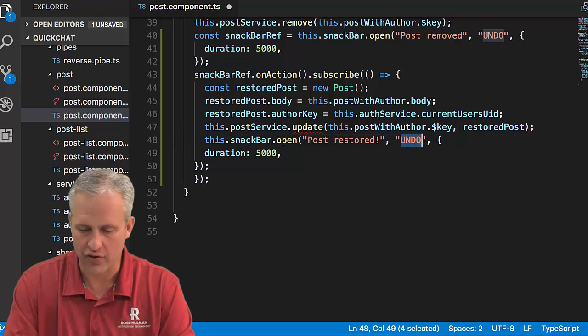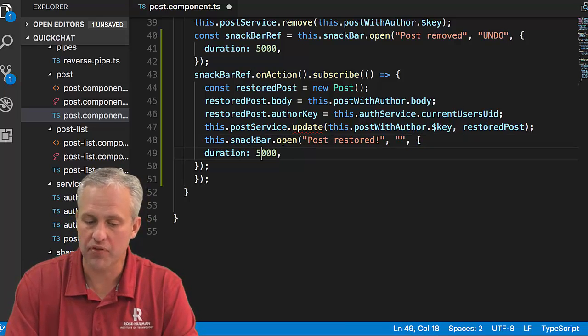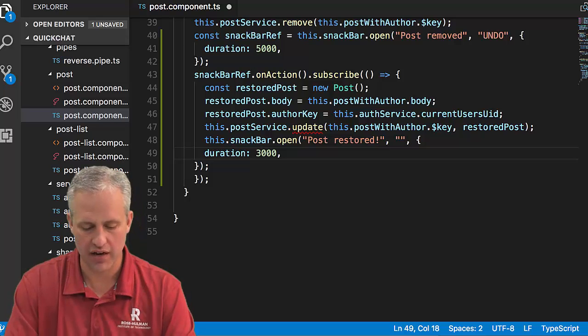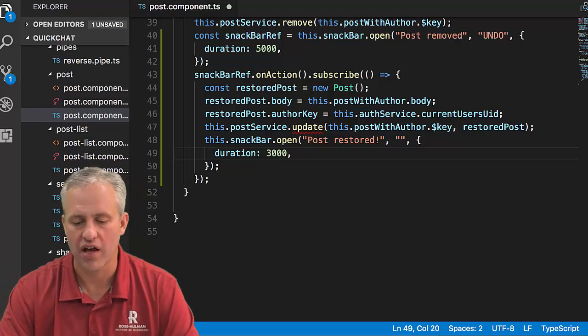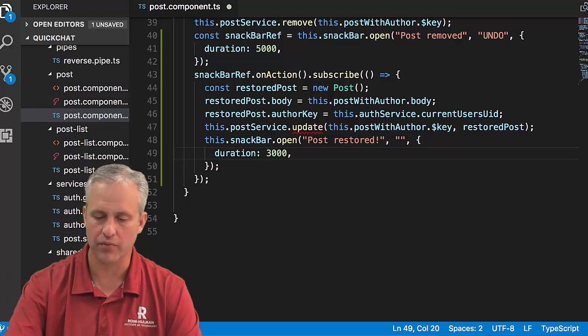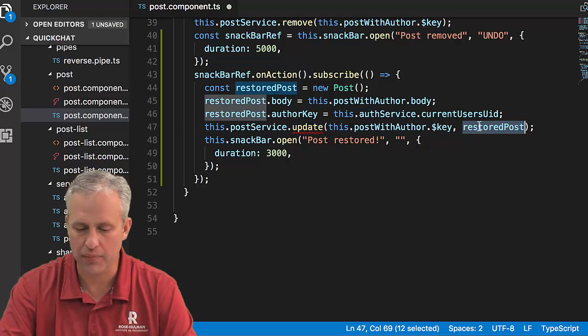And there's no action on it, so I'm just going to take out the word undo, and then I'm going to keep the duration concept, but I don't need it to be up for nearly as long. So I'm just going to show for 3 seconds post restored with an exclamation point. So let's go make this update method, and it gets a key and then a post.